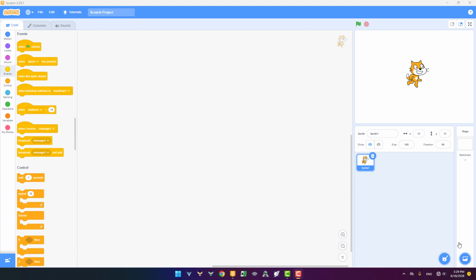Hello guys, I'm Irfan and today I'm gonna show you how to make the sprite go right, left, up and down. So let's begin. Okay, we're gonna go to events, and you're gonna hit "when space key pressed".